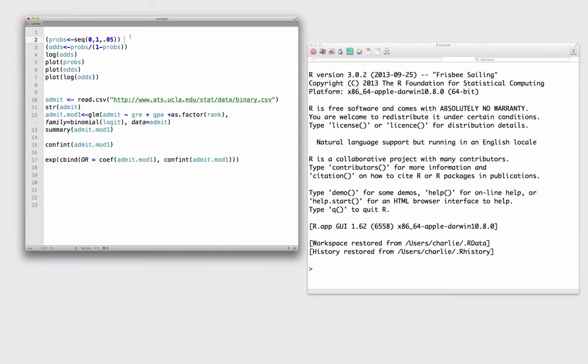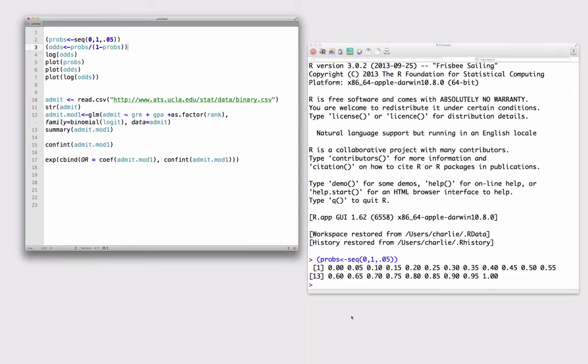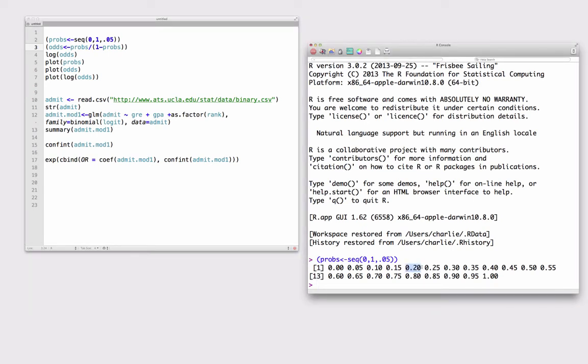So we start off with probabilities. We're going to start off with a sequence of 21 probabilities that range from 0 to 1. And these are just probabilities. The probability of an event occurring. Someone being sick, not being sick. Someone being admitted to the hospital, not being admitted to the hospital.